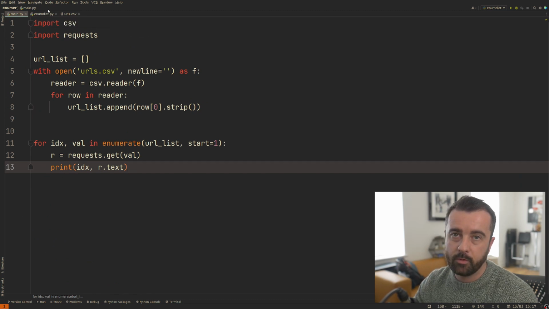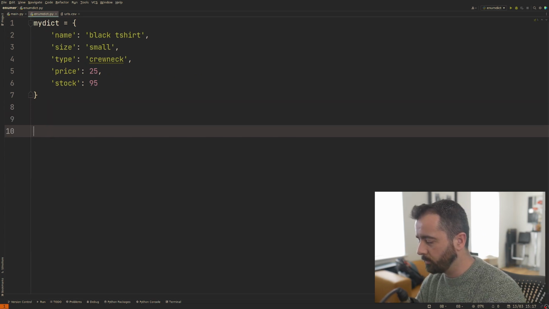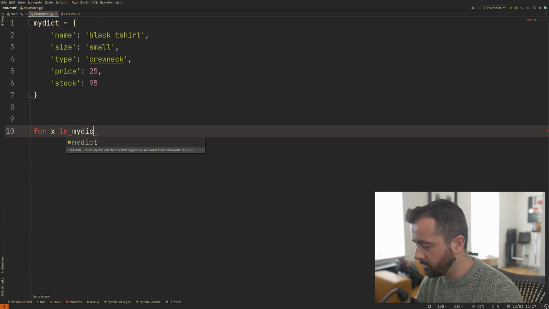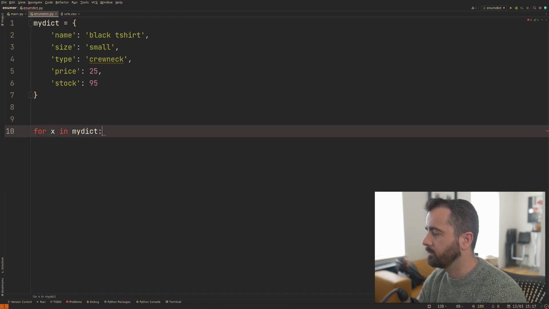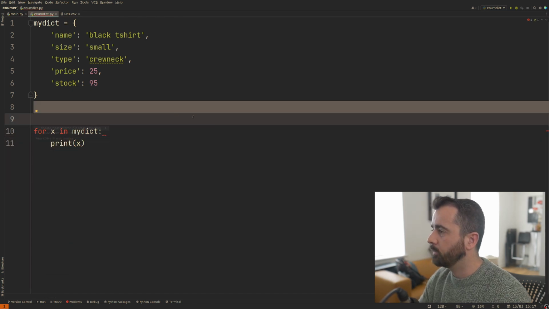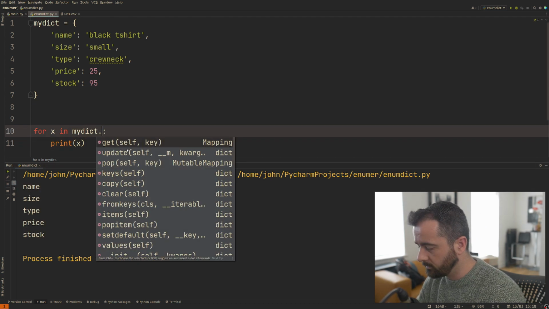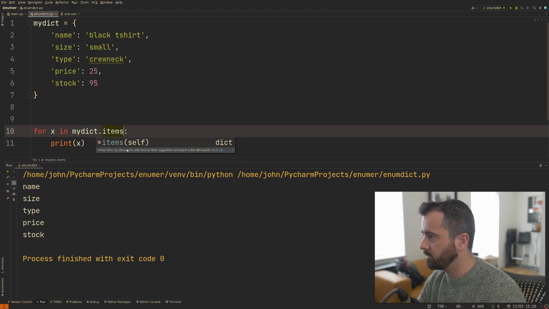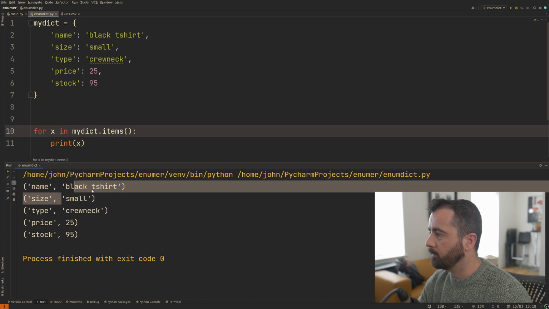You can actually use enumerate on any Python iterable. So I've got a basic dictionary here. If we were to loop through this one, we could just do for x in my dict, and let's just print out x like this. You'll see that we get the keys. So we got the keys here, and you could also do the dot items. There we go, run that. And you'll see that we get the tuple back here like this.